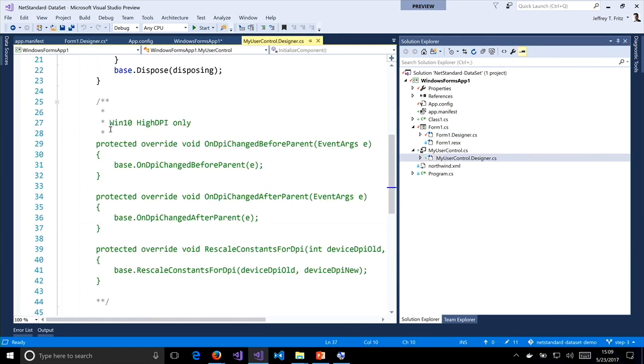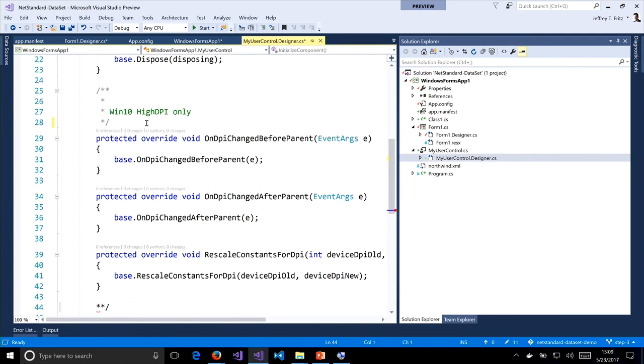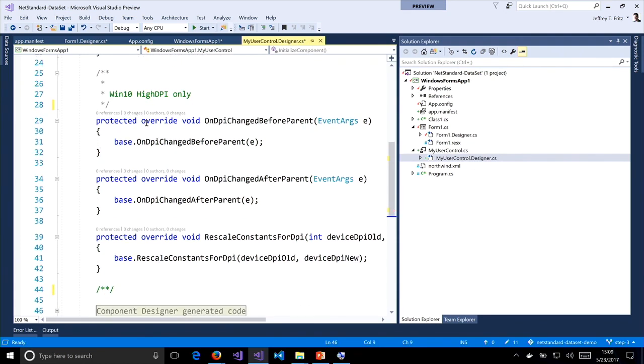So if you're writing your own control, there are other events in here that you can trap on the control so you can intercept and do different things to your control when the DPI changes. And this is what we've done on most of the controls that are available in Windows Forms. Just about every control that comes in the box with Windows Forms, you can intercept before the DPI changes, for the parent, after the parent item changes, and then rescale constants for DPI. So you can go in there and you can do different things to your control to make sure that it's laid out properly when the scale changes.